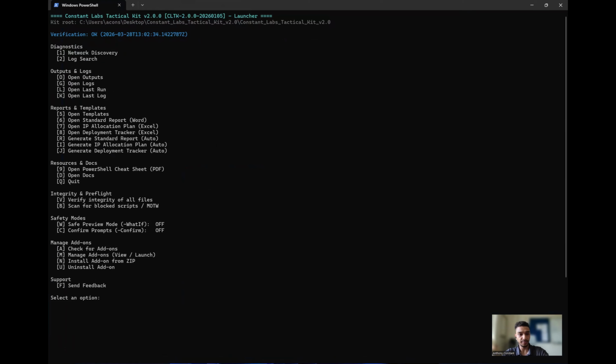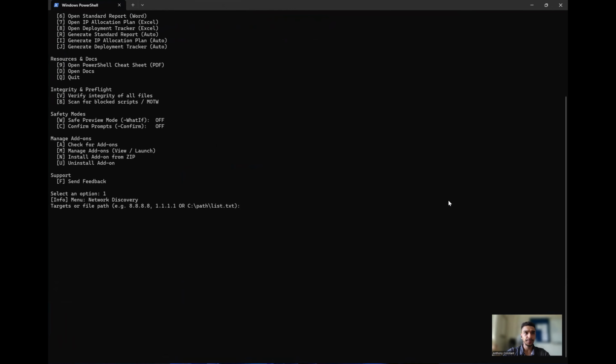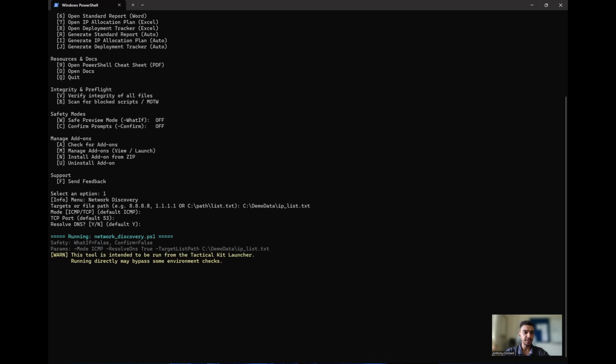As you can see, if we type 1, that will start the network discovery tool. When I run this, the tool will check each target and log the results so we can clearly see what's reachable during the change. So we enter our path to our IP list, and we'll leave the rest as default. We're just going to hit enter. As you can see, our network discovery tool has started now.